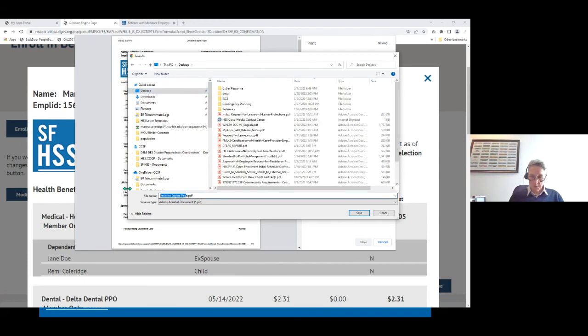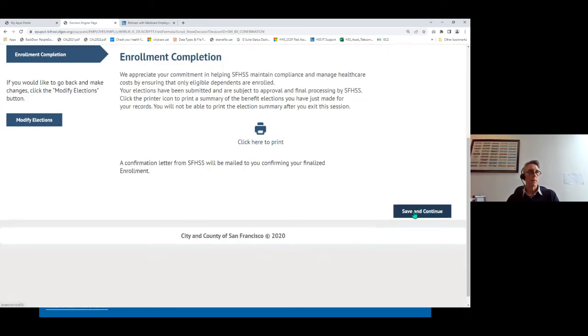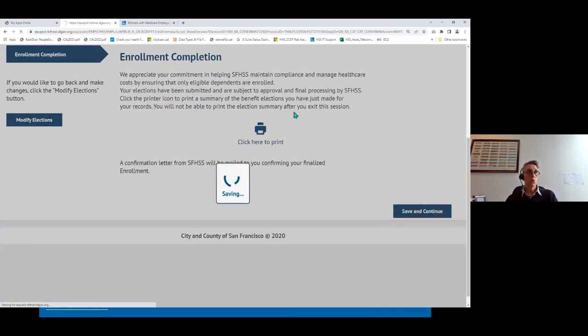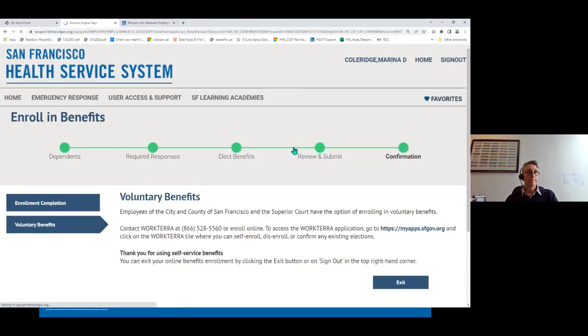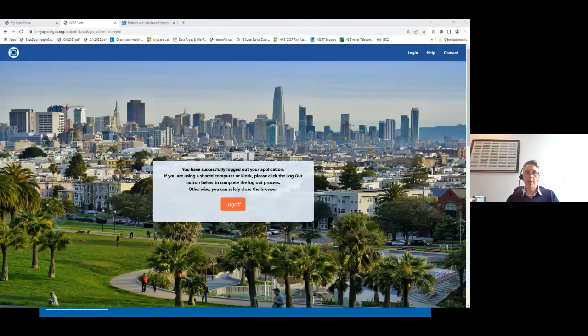So I'm just going to call this, dropped. So I've got my document that says I took these steps, and then I can just click the X in the top there, save and continue, and I can now exit from this. You will not have this voluntary benefits page. Disregard that. That is only for active employees. And you have, in fact, completed the steps for disenrolling your ineligible dependent.